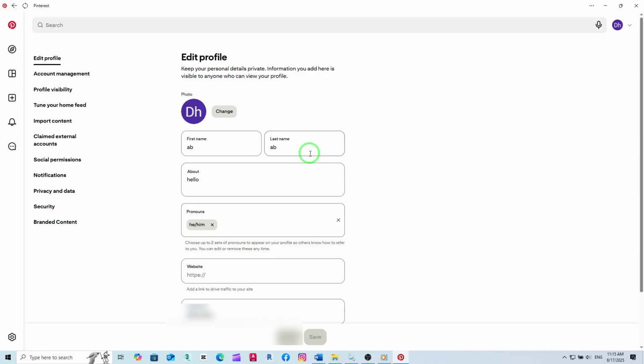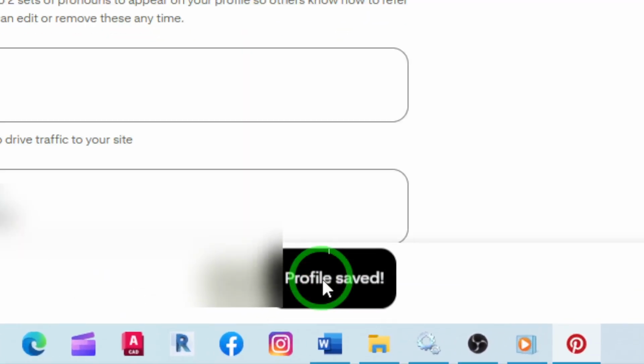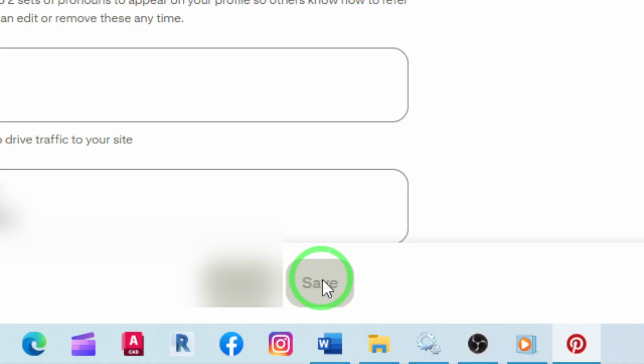Scroll down a bit until you see the bar labeled Last Name. Click inside that bar, delete your current last name, and enter your new one. Always double-check the spelling to ensure it's exactly how you want it. When you're satisfied, scroll down and click the Save button to apply the change. And just like that, your Pinterest last name is updated.